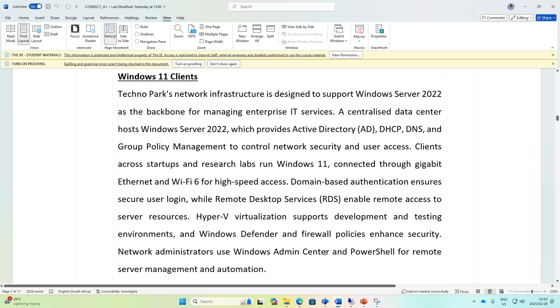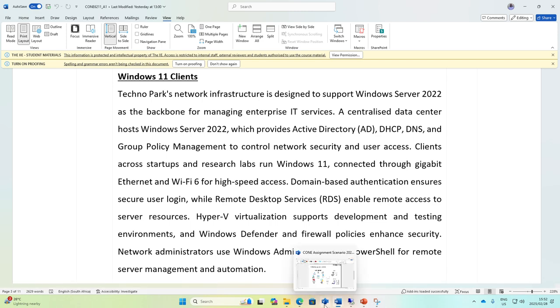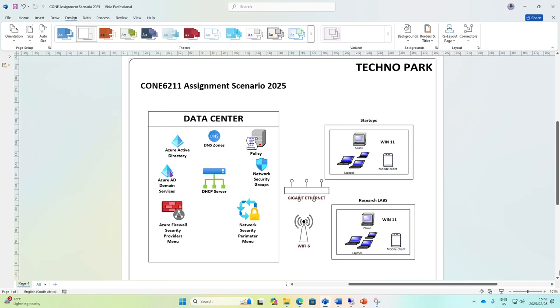So what I've done is I went into Visio, and based on the case study, I've drawn a Visio diagram to represent what the case study looks like. From the diagram, I can see for Technopark, they've got a data center. In the data center, they're running Active Directory, DNS. They've got group policies, network security, DHCP server, Active Directory domain services, a firewall. There are additional services here, such as network perimeter security, etc.